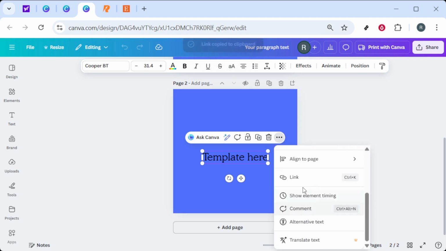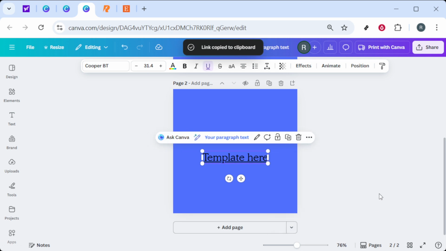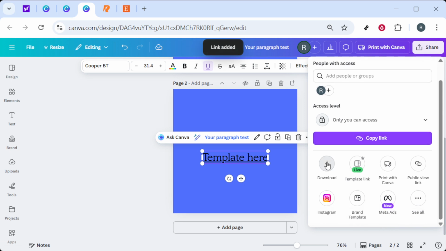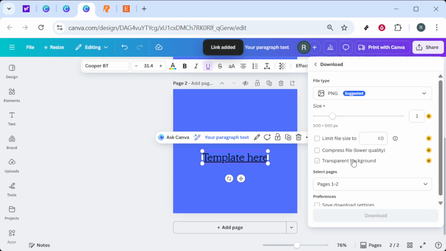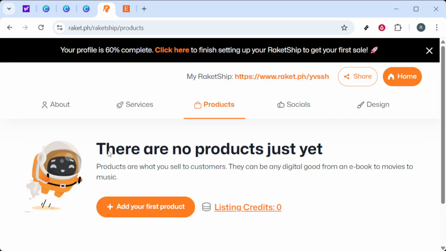Let's package the product. Click Share, then Download. Choose the file type, select PDF Standard, and download it. This PDF becomes your digital file to deliver. Page 1 showcases the sample design, and page 2 contains the linked instructions. You're ready to list. Upload the PDF to your shop on platforms like Etsy, local marketplaces, or your own website.